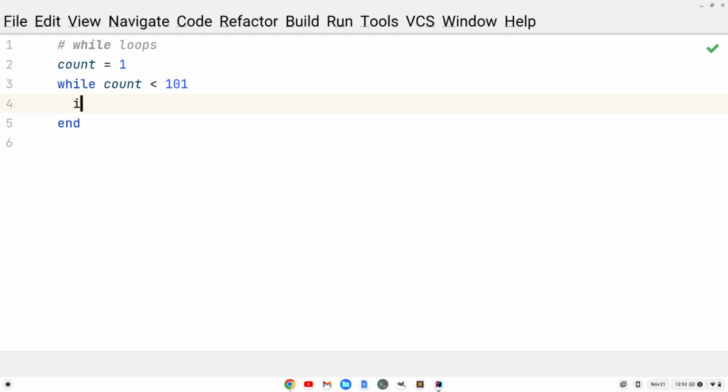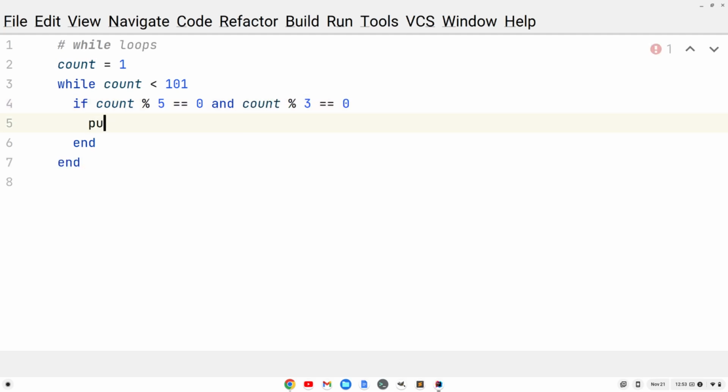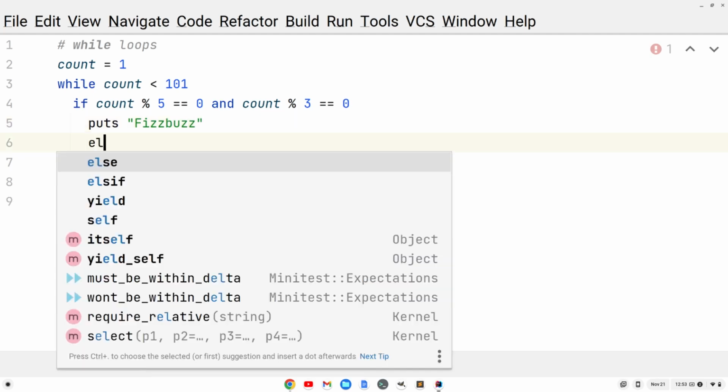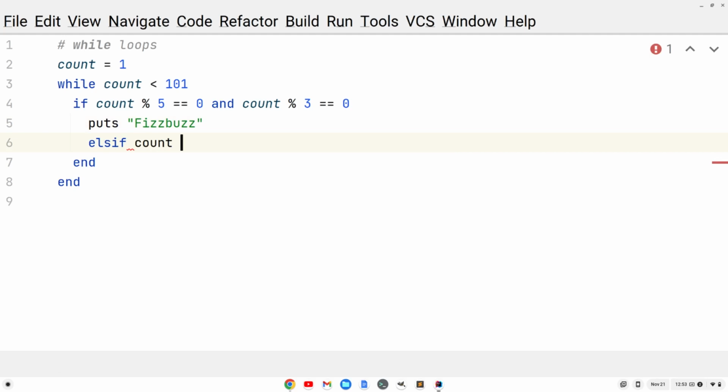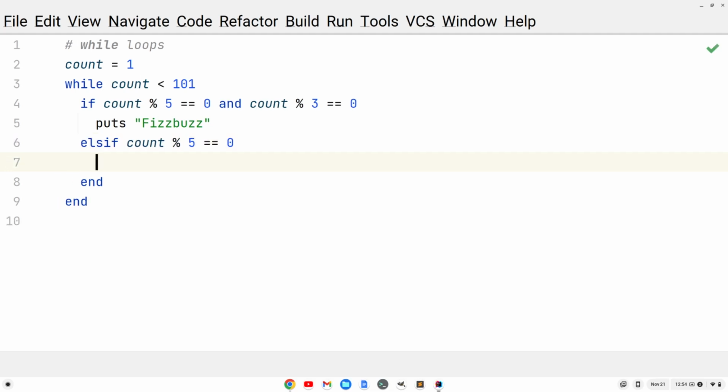And we'll start off with our conditional. So we'll say if count modulo 5, if that's divisible by 5 and count is divisible by 3, what are we going to do? We are going to print fizzbuzz, okay? And then we'll do our else if, count modulo, and we can do 5 first if we want, because both 5 and 3 are the same. It doesn't matter. If one's divisible by 5, it's not divisible by 3, unless they're divisible by both. Okay, hope that made sense.